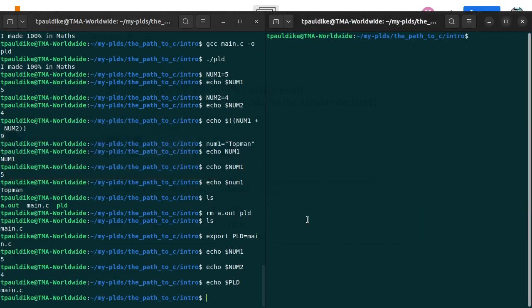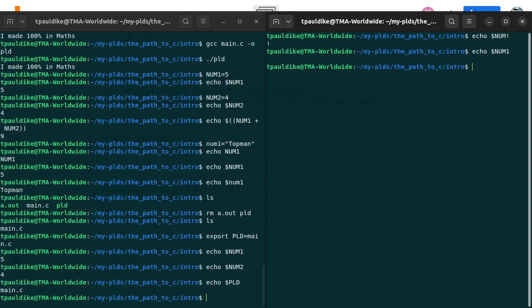Let's go here now and do the same thing on this terminal. So echo $num1. There's nothing inside it. It does not know any variable called num1. Echo $num2. It does not know any variable as such. Let's see whether it knows the other one, PLD. Echo $PLD. It does not know it as well. Wow, interesting.